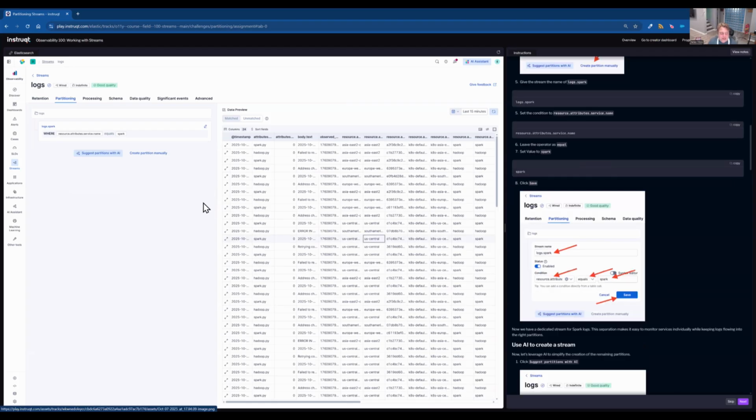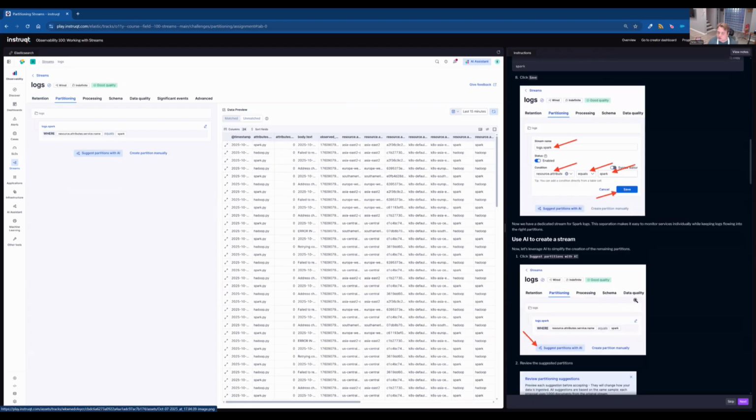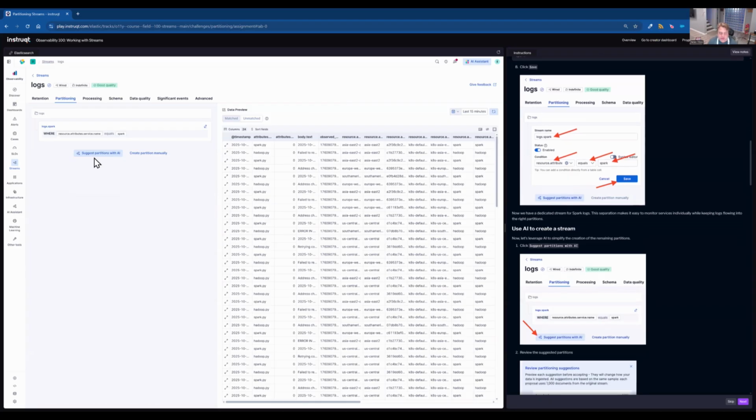So now that that's all set and done, we've created that, saved it. Let's now suggest some partitions with AI.